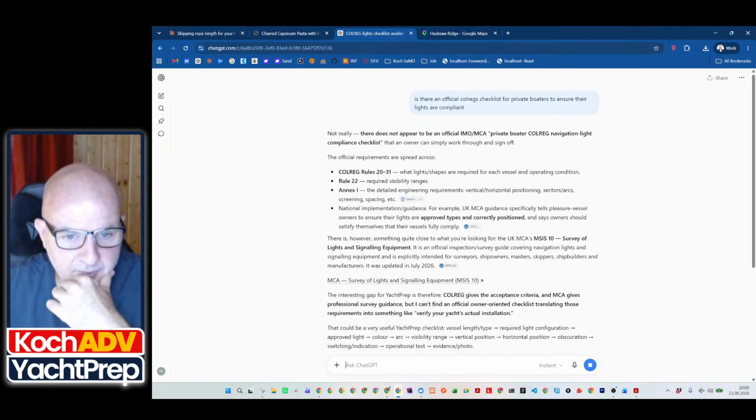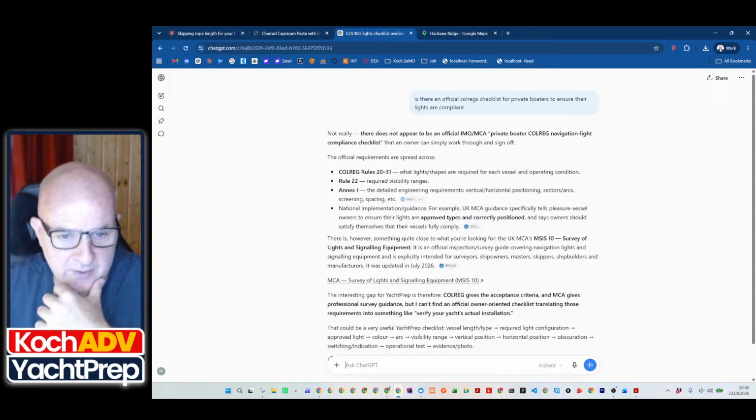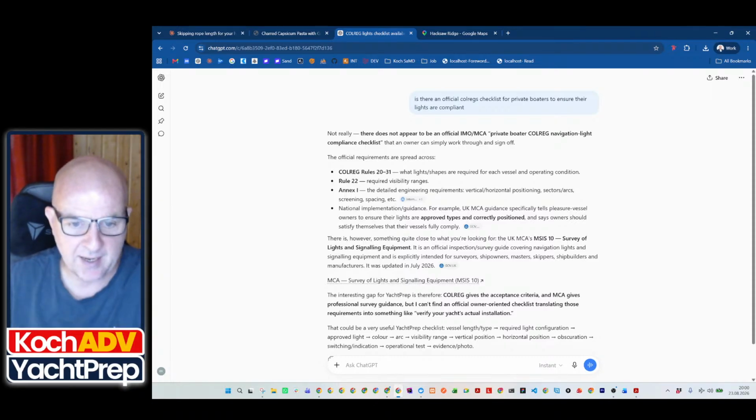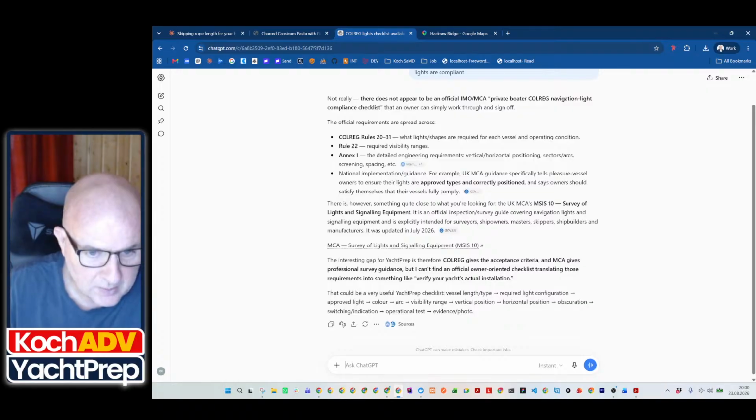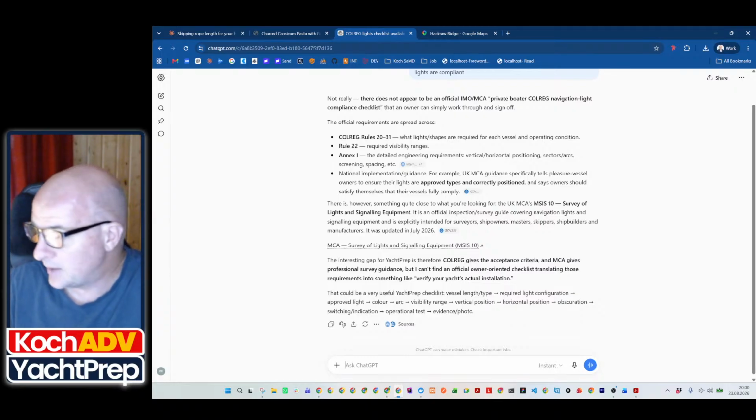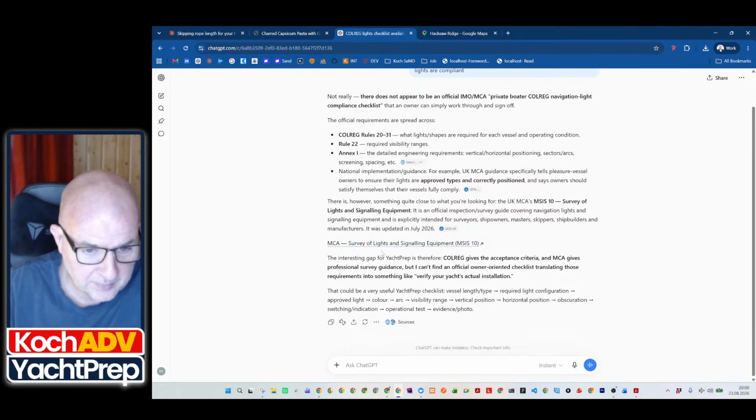So not really, there doesn't appear to be an official one. Official requirements are spread across COLREG rules 20 to 31, rule 22 on required visibility ranges, Annex 1 with detailed engineering requirements, and national implementation guidance. UK MCA guidance, specifically, there is something quite close: the UK MCA's MSIS 10, survey of lights and signalling equipment. It's an official inspection survey guide covering navigation lights and signalling equipment, intended for surveyors, ship owners, masters, skippers, shipbuilders, and manufacturers. Updated July 2026, which is only a couple of months ago.